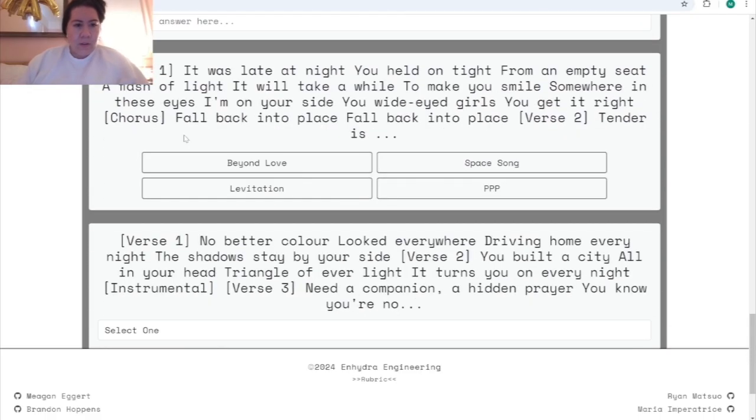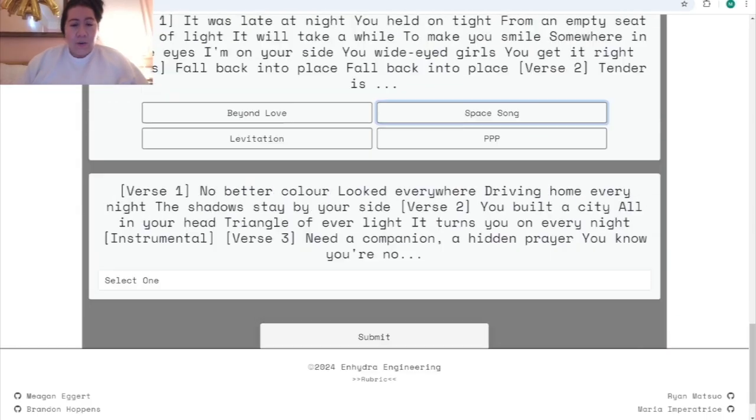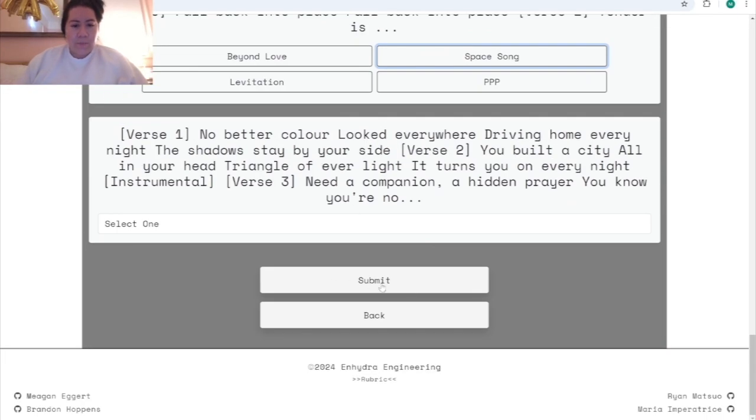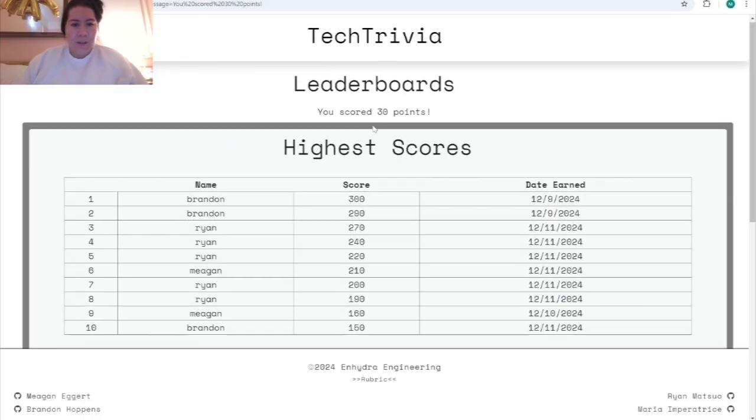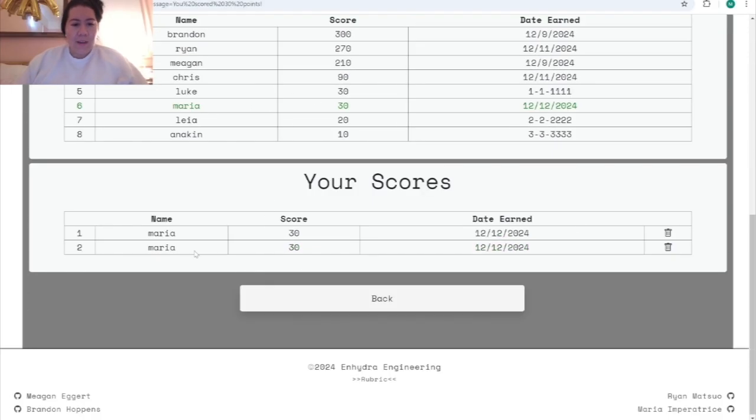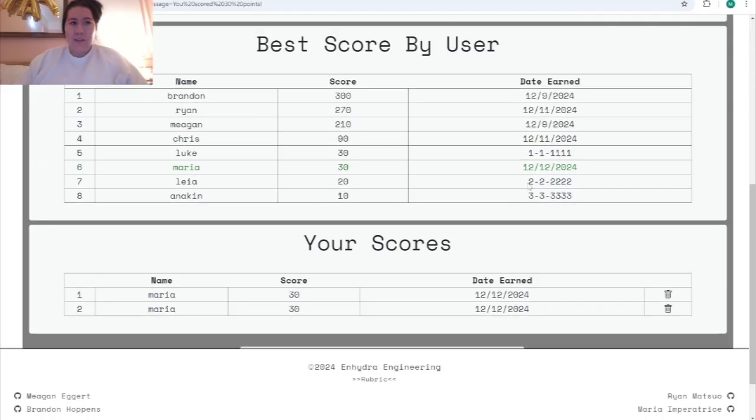So I will answer one of these questions on the quiz, and each correct response is worth 30 points. So you click submit, and it says right here that you scored 30 points, and it shows a list of your previous scores, and at the very top is your current score. So that is the Music Quiz page.